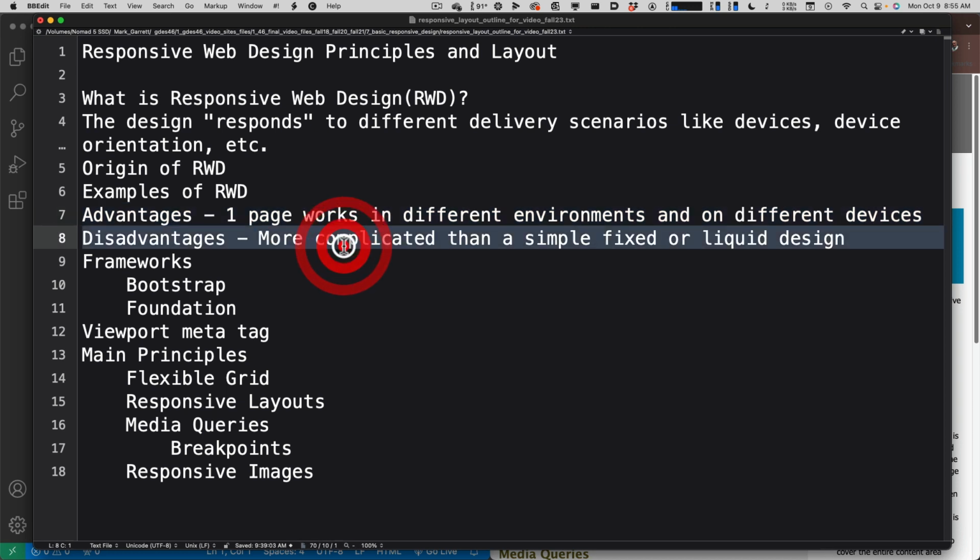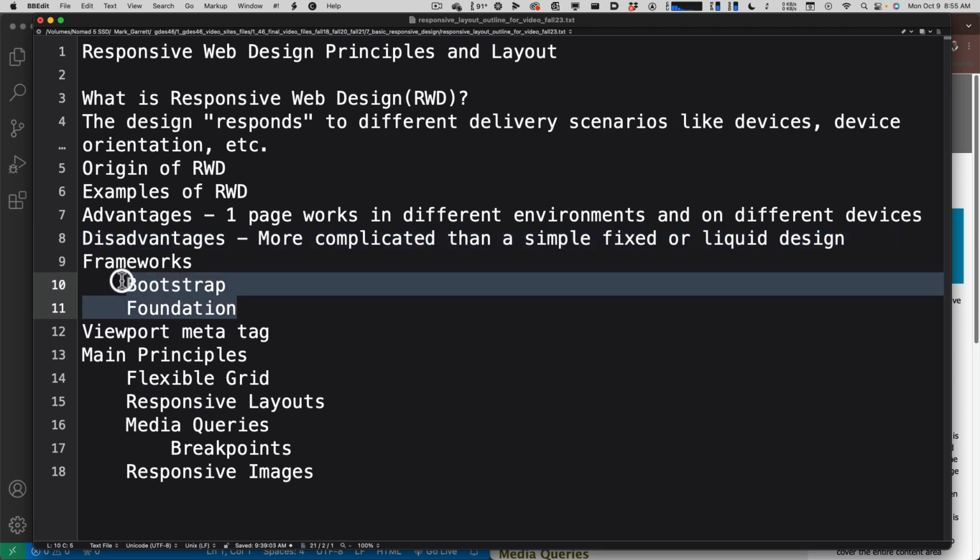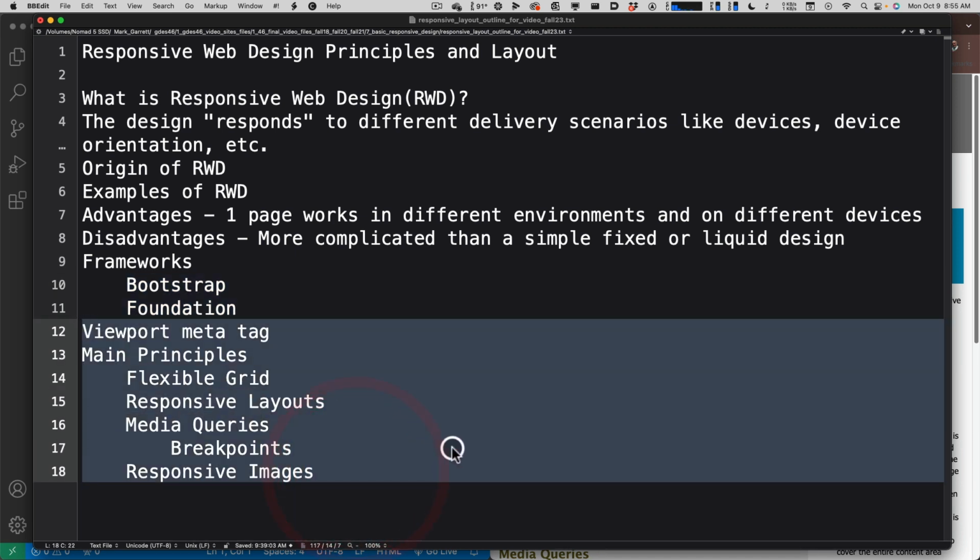The disadvantage to doing it that way is it is more complicated than simply making one for desktop or making one for mobile or making a fixed layout, which isn't really done anymore, or a simple liquid design. It's sort of a liquid design that's taken to the next level as far as adapting. We'll look at a couple of frameworks, which you have probably heard of: Bootstrap, Foundation, some other ones. And then we'll do a little bit just to make a page a little bit more responsive as an example.